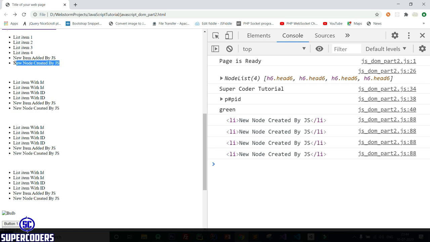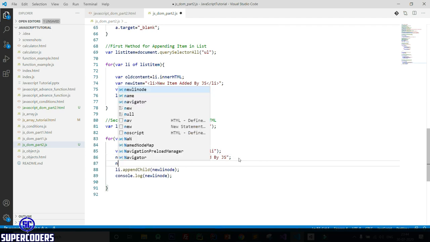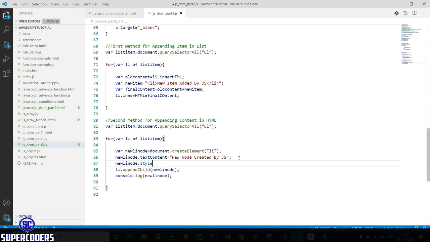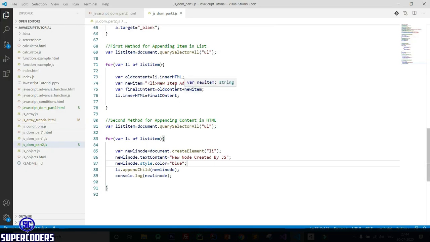So in this way you can add an item using the second way, by creating an HTML node using JavaScript. And you can use any property here. Like if you want to change it, newLine node dot style dot color equal to blue. Let's see, and you can see this will work. So in this way you can add content in HTML using JavaScript by creating an HTML node or HTML element, which is a standard way. And here you can see this is simple HTML content, but this is a standard way for creating an element with properties.